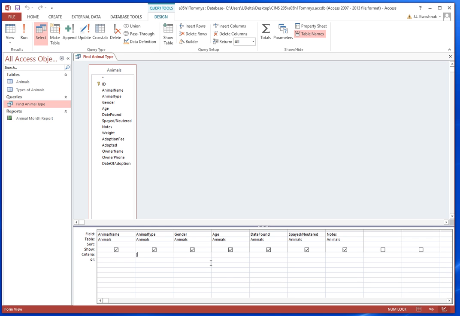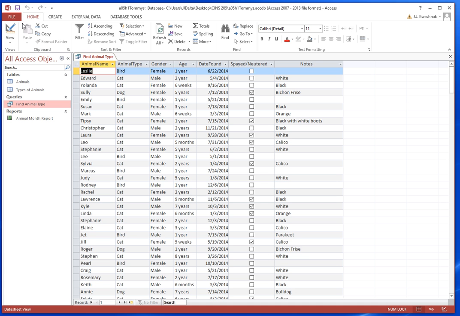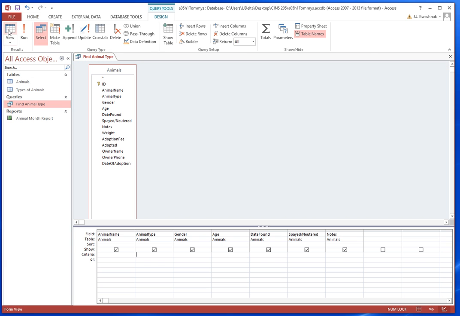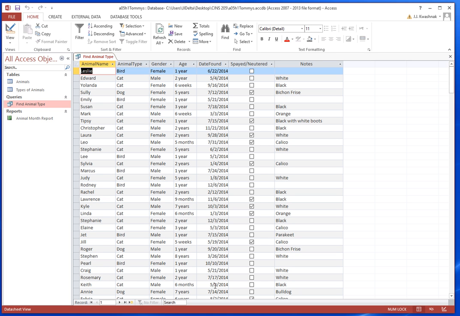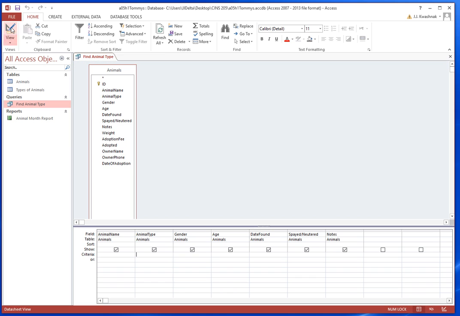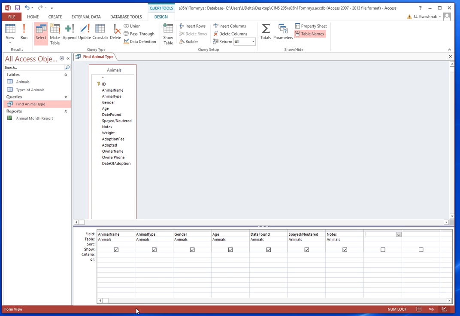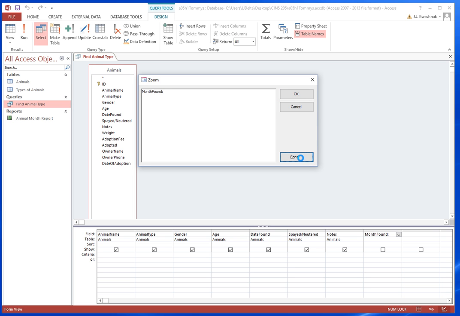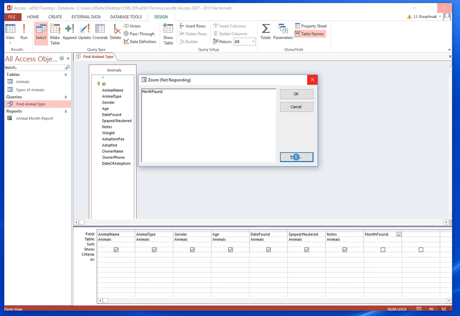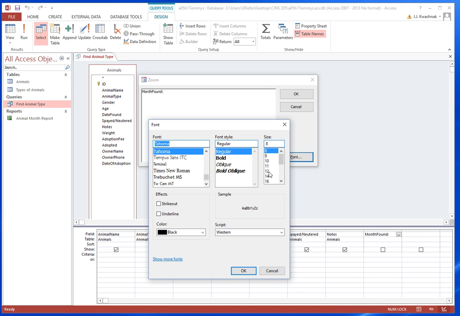Notice if I remove that parameter request and run it, it's going to run like a normal query at that point. And we could also, for example, you'll notice we've got date found. You've seen that there are the dates here. Now, in this case, all the dates are in 2014. So what we could do is create another piece called month found. And I'm going to zoom in on this, make it bigger so you can see what I'm doing.